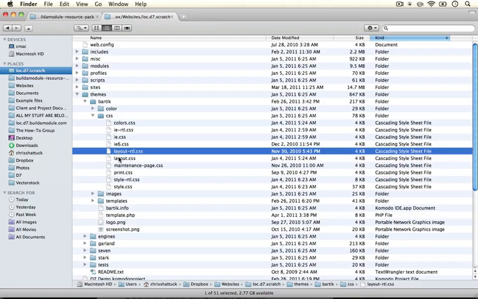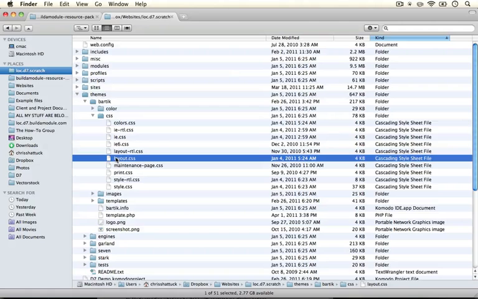Okay, now we have our layout. Layout has to do with the positioning of our theme in general.